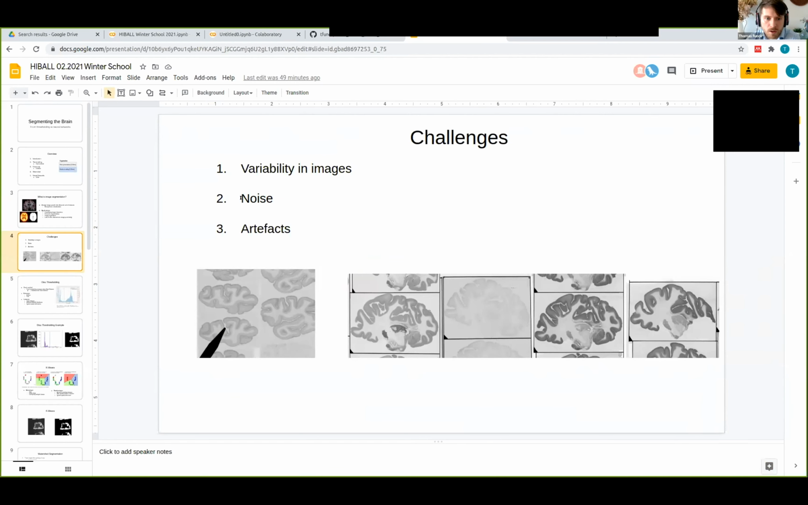Noise can also be a big problem, although maybe a bit less so if we're working with very high resolution postmortem data. It's probably a bigger challenge in PET and MRI. And then finally, there can be a lot of artifacts in your images, which can screw things up. In particular, here I have some examples of images that I've worked with where you have these black pens over the images or the frames. And all of this stuff can make the task of segmenting the image much harder.